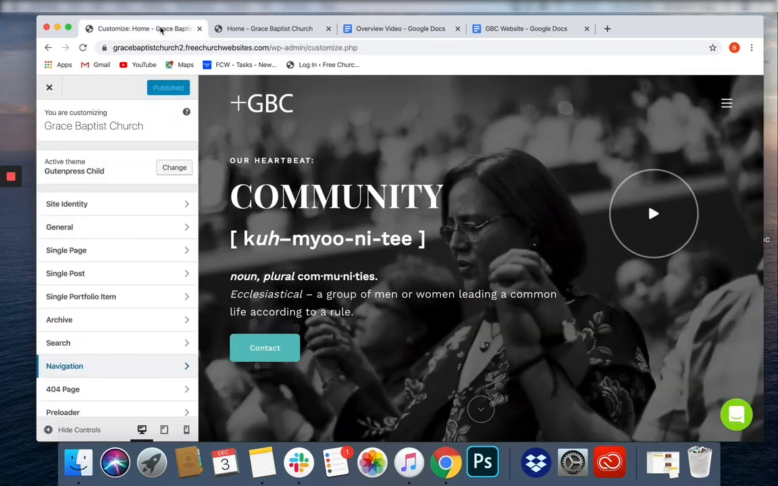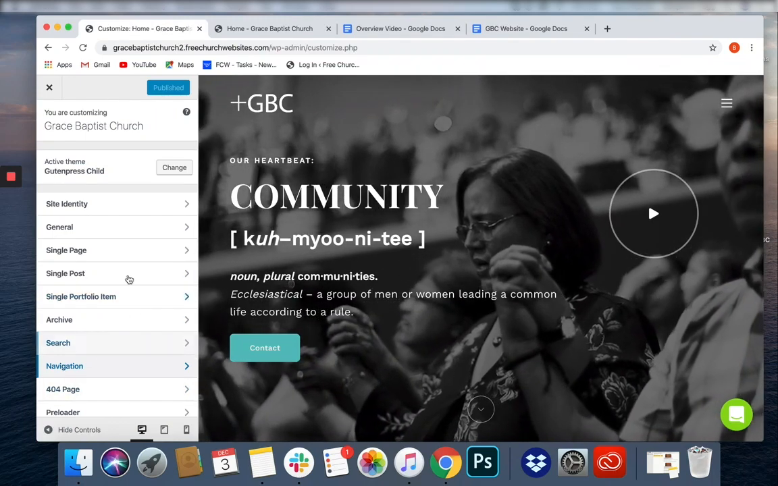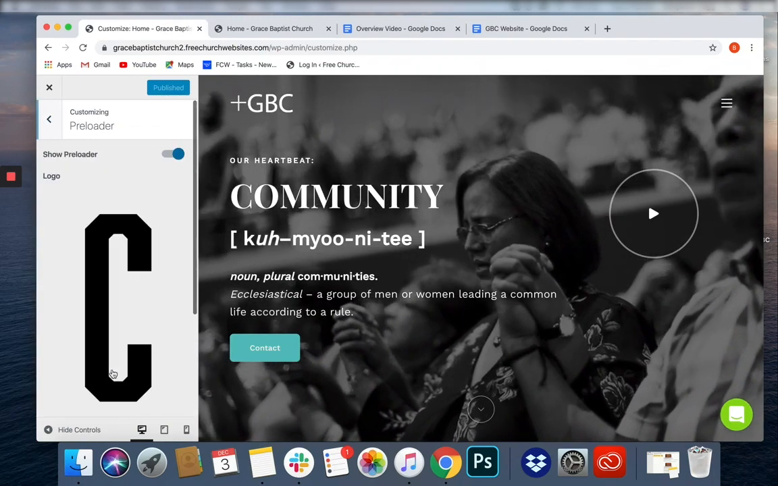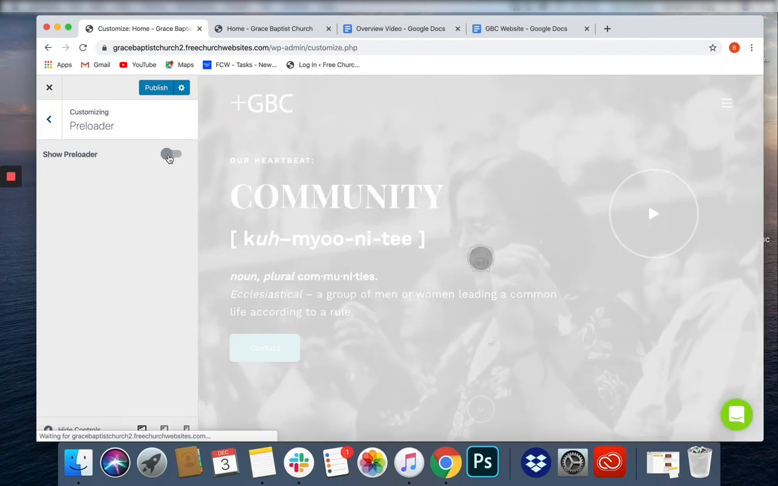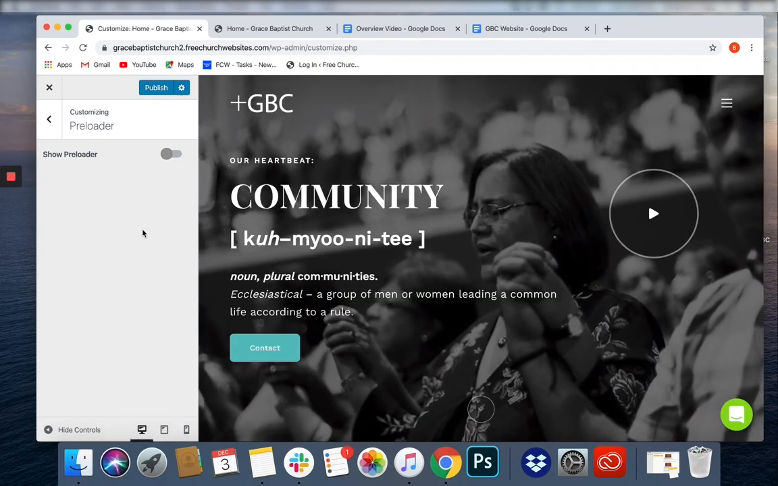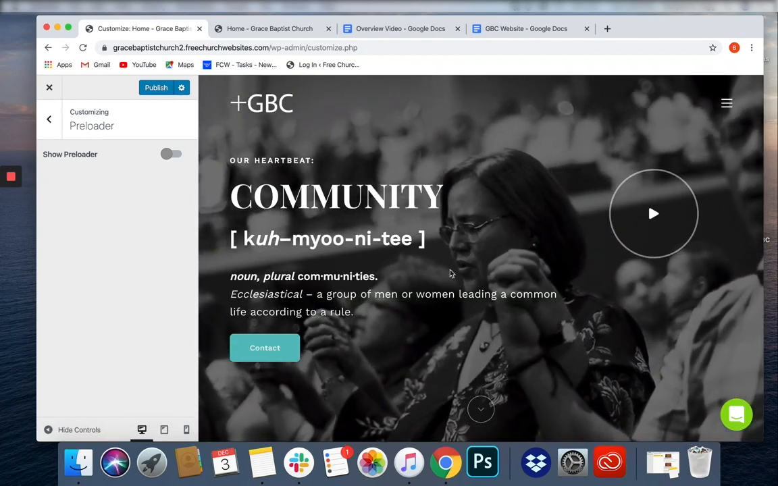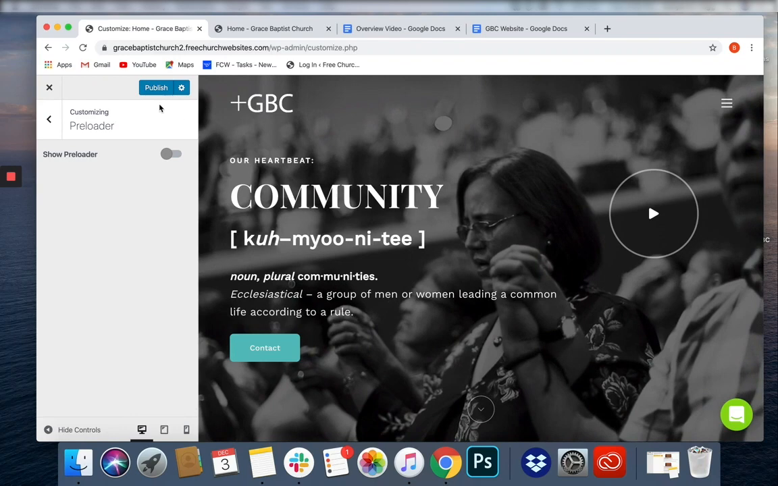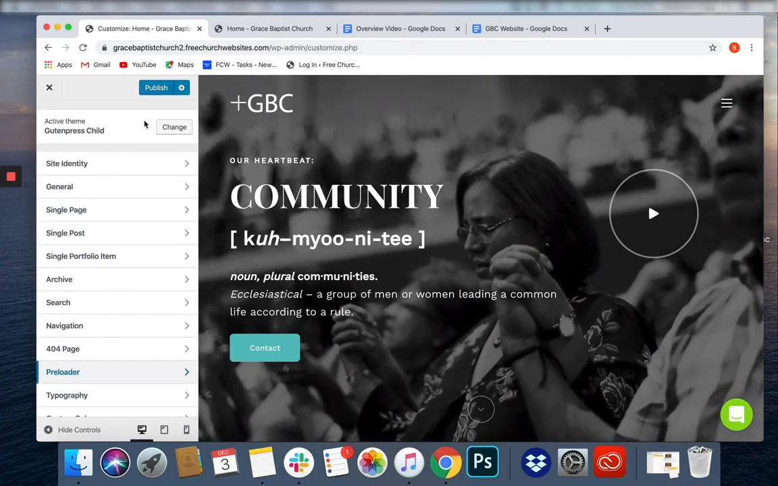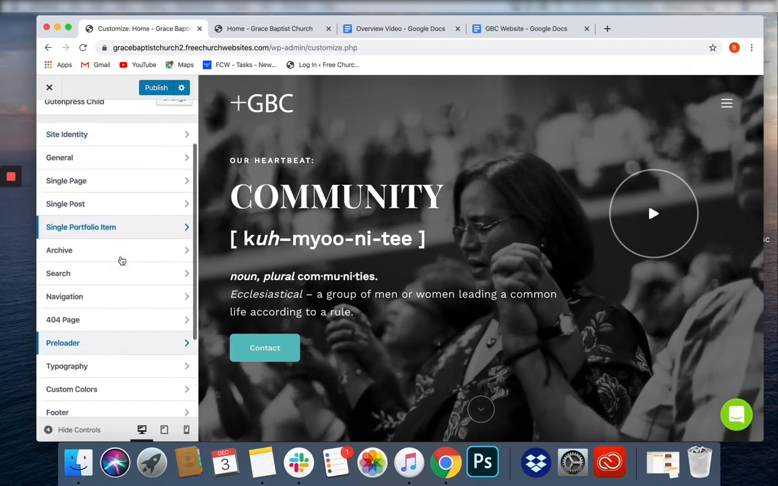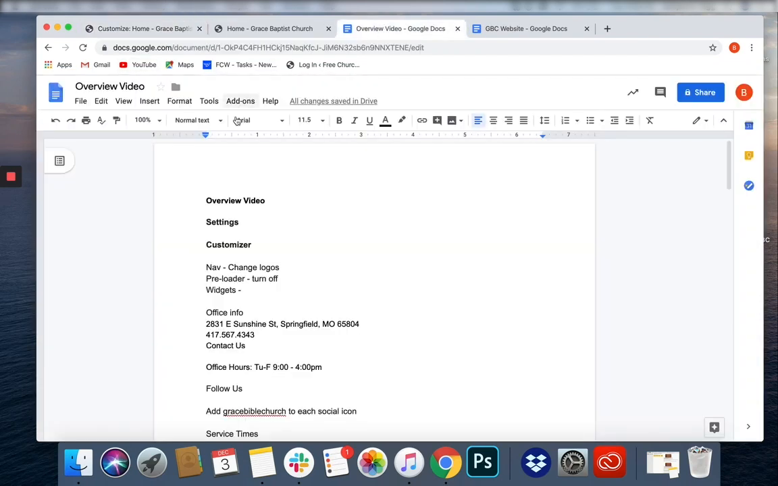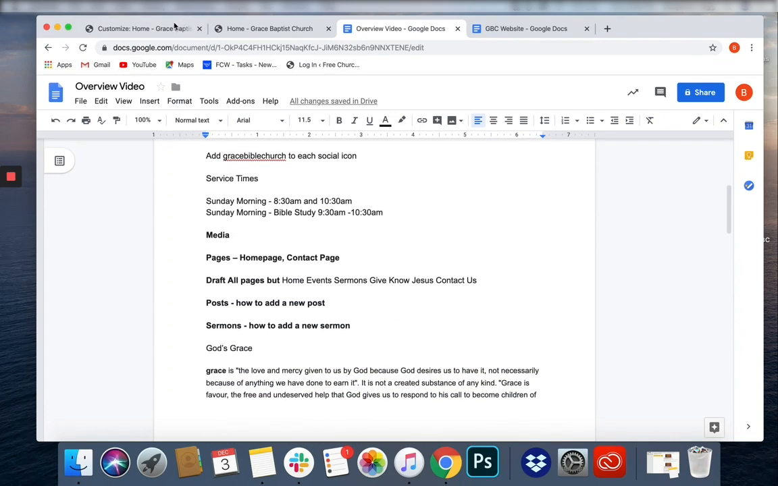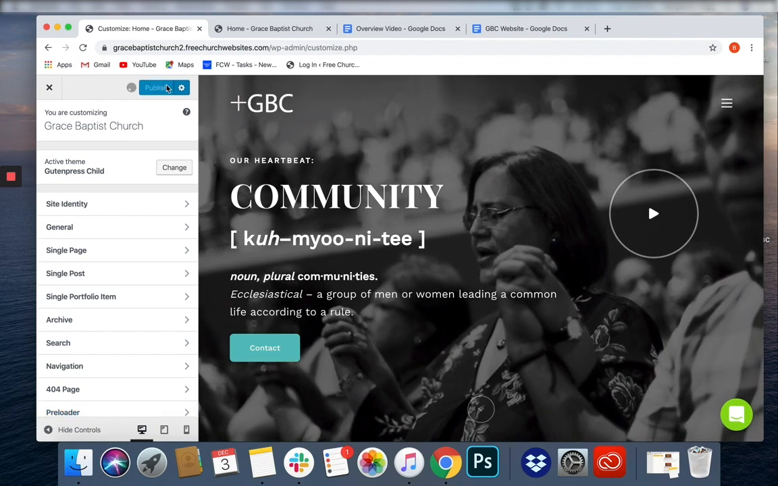So next we're going to look at this preloader, and I'm just going to turn that off. You can keep the preloader if you like it. You can put in your own little image or letter to just pop up there, or logo, but I'm going to turn that off. And next we are going to go down and look at how to put some media in. So we're going to publish that.